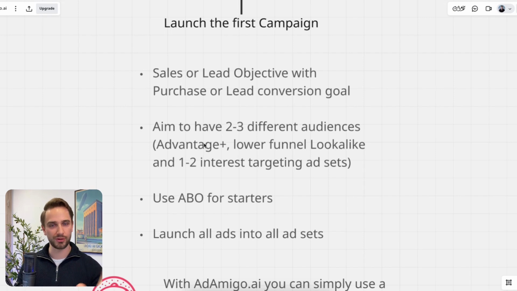Then aim to have 2 to 3 different audiences. Have an Advantage Plus / broad targeting. Have a lookalike audience on a lower funnel event, so purchases or ads to cart or leads. If you have enough pixel events, you need minimum 100. Aim to have minimum like 300-400, so there's enough there.